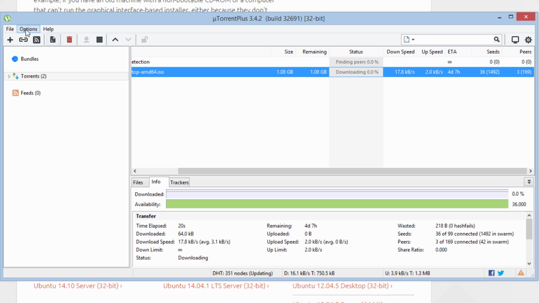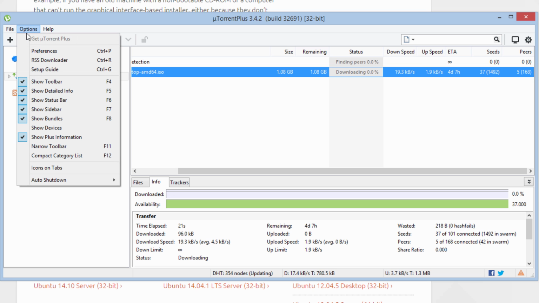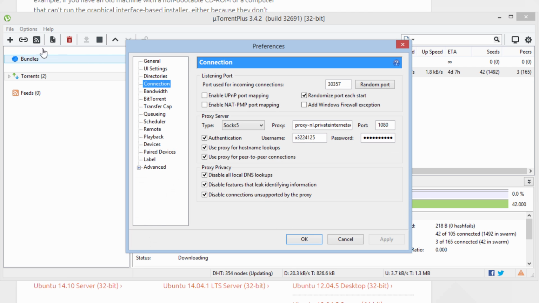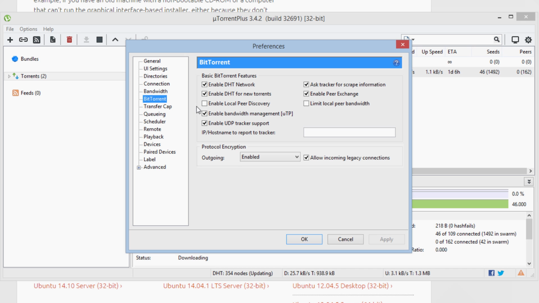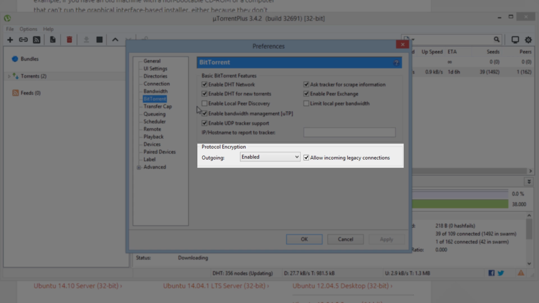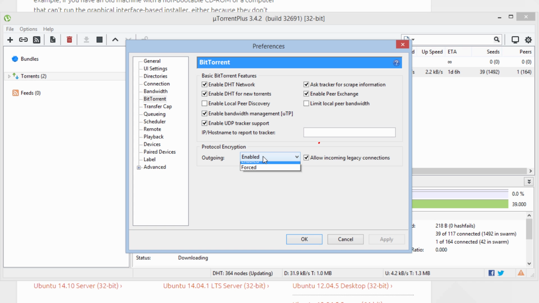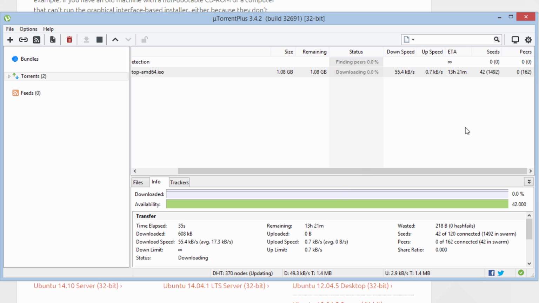One other way you can help secure your downloading experience is by enabling or forcing protocol encryption inside uTorrent, and you can do that by clicking on Options at the top, then Preferences. On the left hand side, click on BitTorrent, and under Protocol Encryption, select Enabled or Forced. I personally go with Enabled and allow incoming legacy connections. If you care more about your online security than you do your download speed, just select Force Encryption and uncheck Allow Incoming Legacy Connections.